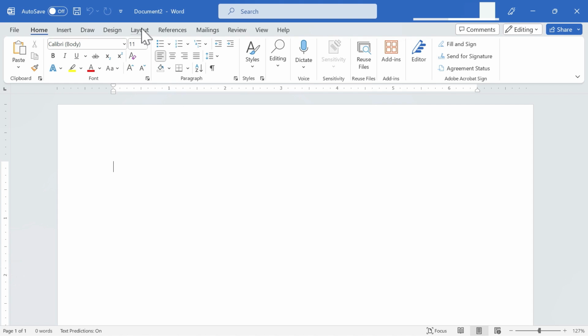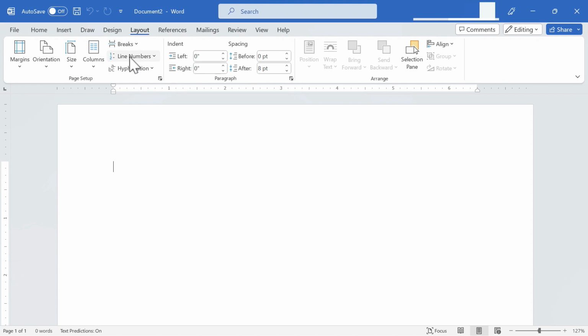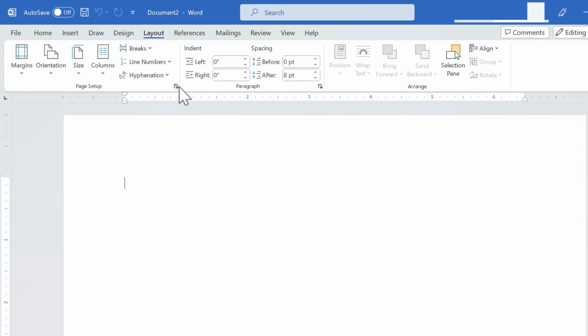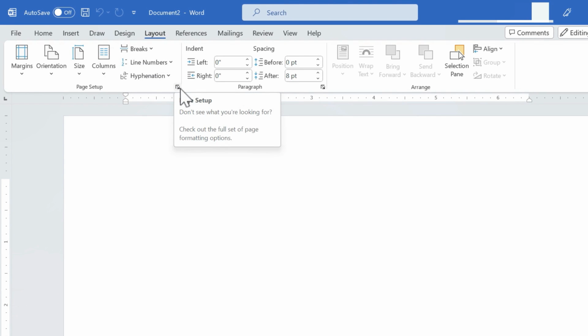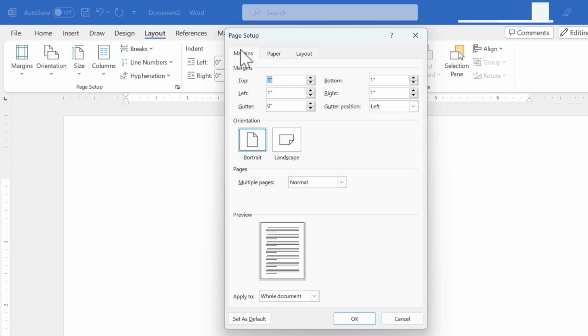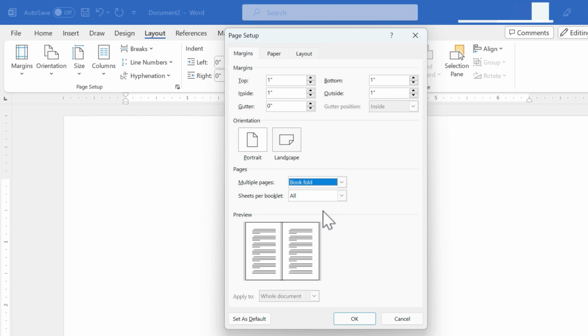So you'll want to go up here to Layout and look in the Page Setup group. And you're going to want to look for this dialog box launch button. Just click on that, and then you'll get the Margins tab, Paper tab, Layout tab. Let's look at the Margins tab. If you go down here to this Pages section, you can switch the Multiple Pages option from Normal to Book Fold.